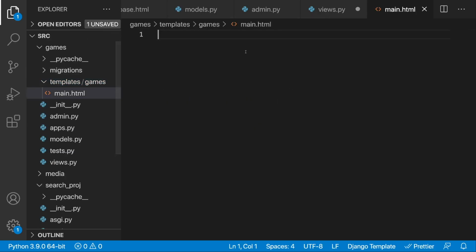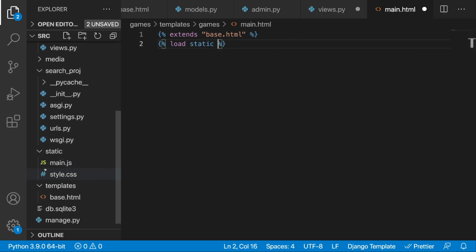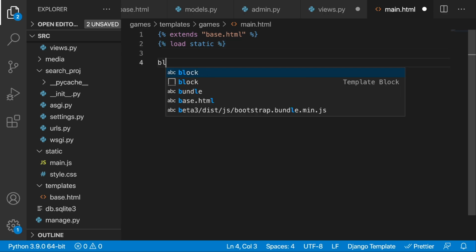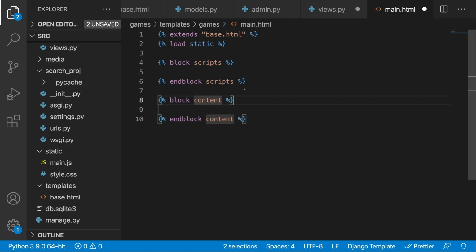Okay, so this main.html will inherit from base.html. We'll need to load static because we'll need to link up our script, our main.js. We will do this in the block scripts. For now, I'm just going to leave it empty, and then we will have a block content. And here I'm just going to put in hello world for now. Okay, so let's save this.